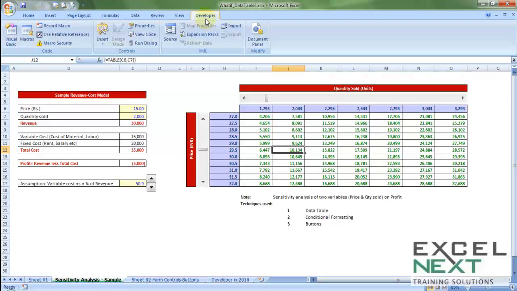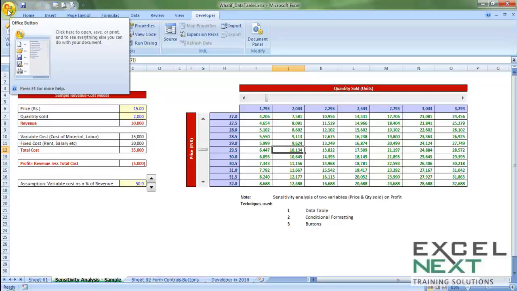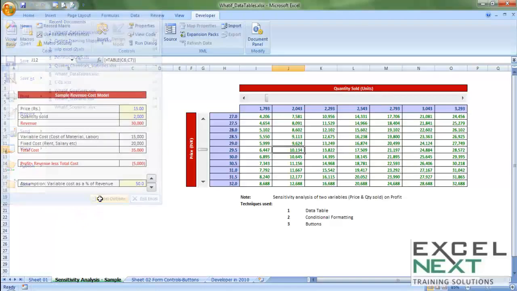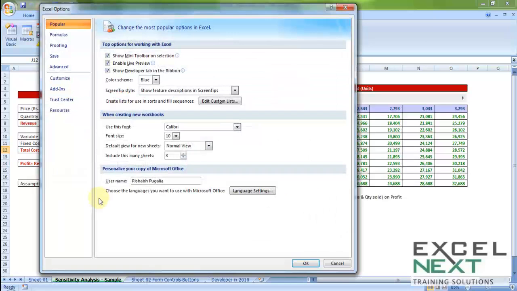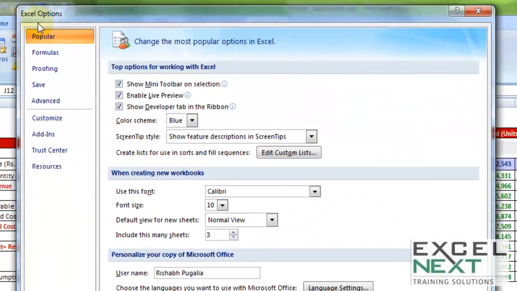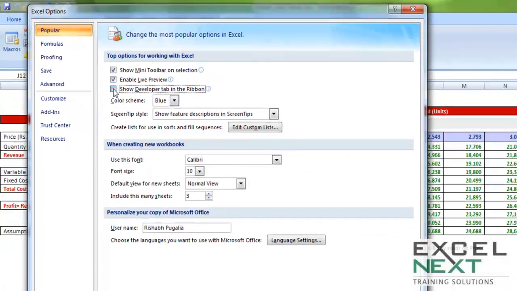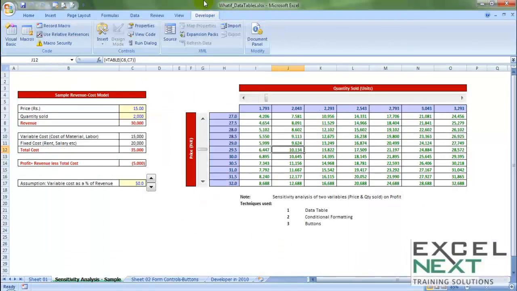To activate the developer tab, you must go to the Office button. If you're using the 2007 version of Excel, in a moment's time, I'll also talk about how you activate it in the 2010 version of Excel. But for now, let's go to the Office button of 2007, within which go to Excel options. Now within Excel options, reach out to popular and you'll notice there's the third option which says show developer tab in the ribbon.